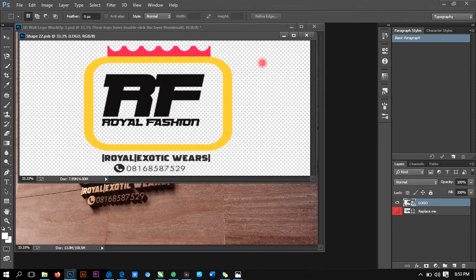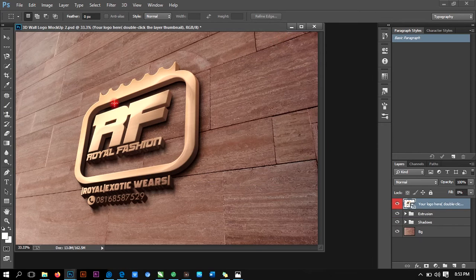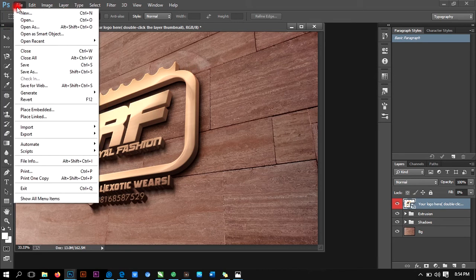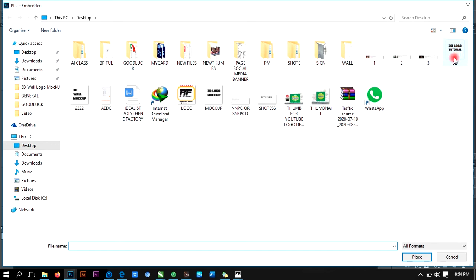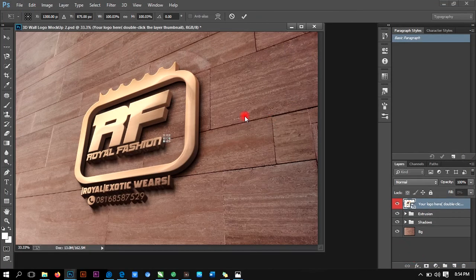Yeah, let's bring in another PNG file. Let's say we want to let people know that this is a 3D logo tutorial. Click on this and then we'll place. No, sorry. It's not supposed to be placed here. We'll come down here, double click on this portion, click on OK, and then come to file, place embedded, 3D logo tutorial, and then we place.